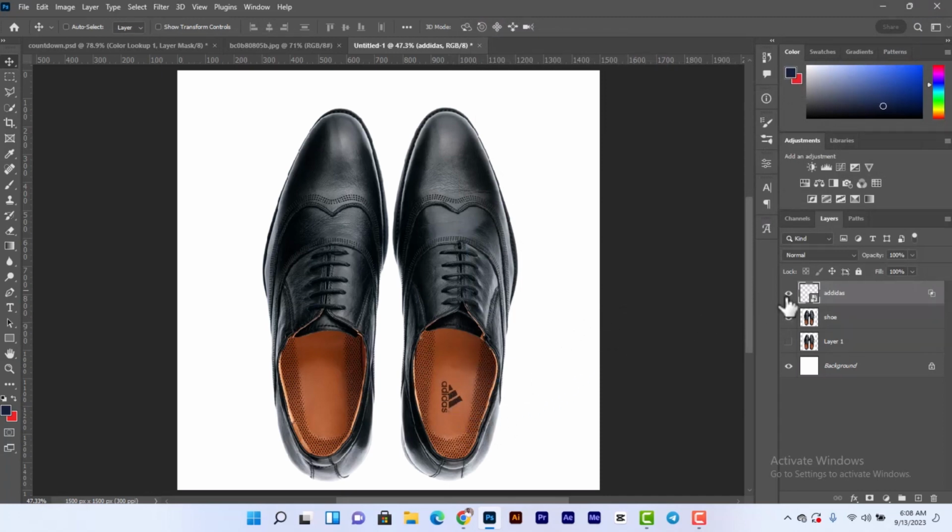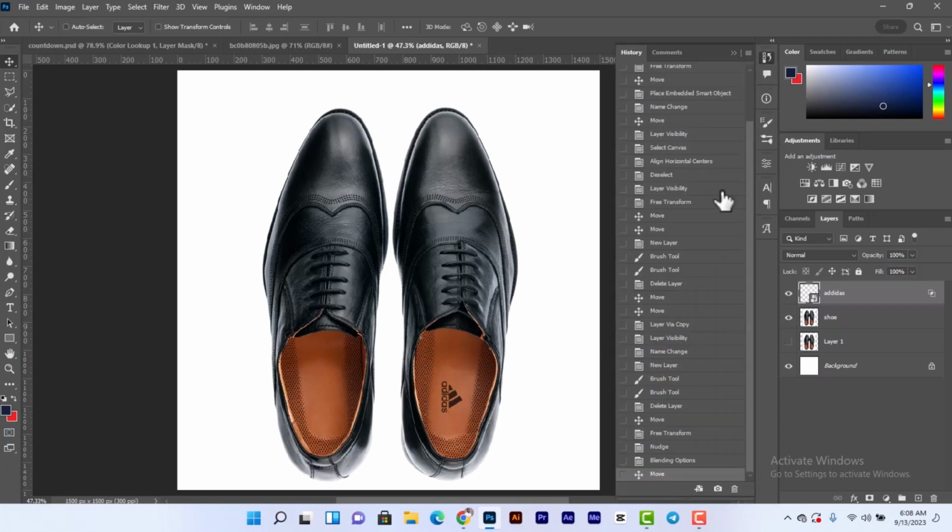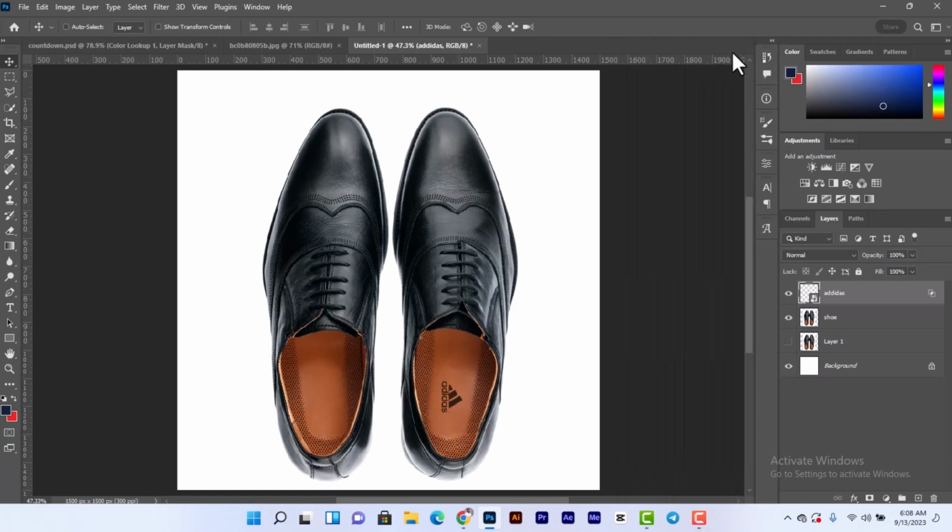Now if you check the before and the after, this is before and this is after. So I'm just going to adjust the position of my logo.